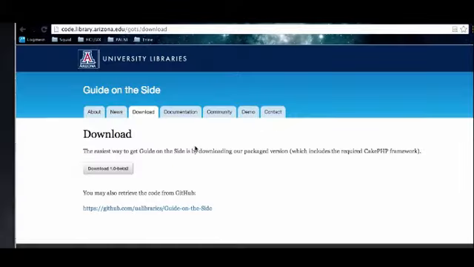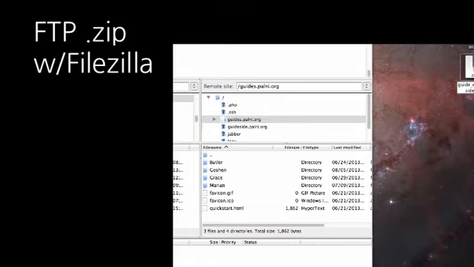So the first step to installation is fairly easy. We're just going to download the zip file from the University of Arizona Guide on the Side website. And in our next step, we're just going to take the zip file that we downloaded and FTP it with FileZilla up to the domain that we want to upload it to.